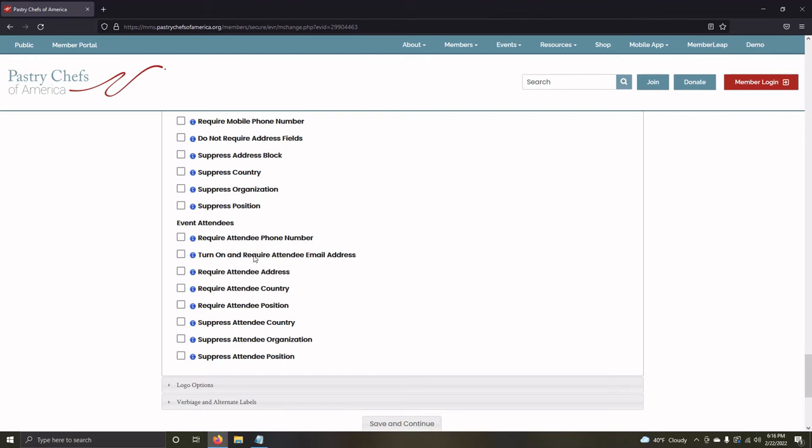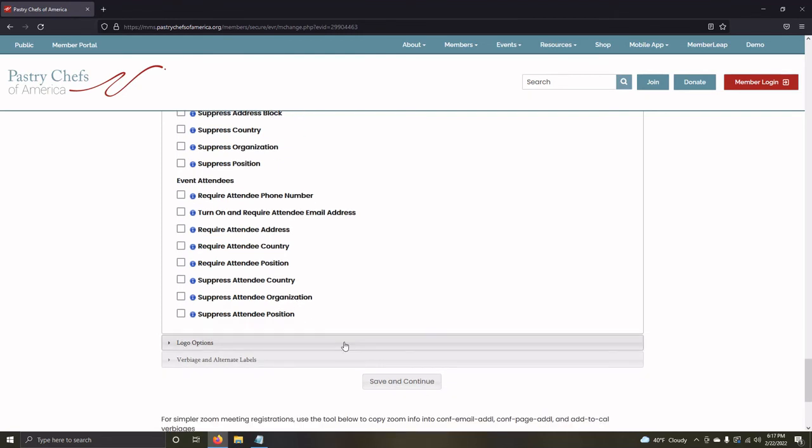The second section here, event attendees: require attendee phone number, turn on and require attendee email address. If you want to use that option that we talked about earlier, where everyone will be receiving their own attendee confirmation email, you'll want to make sure you turn this on. Attendee address, country, and position, these are more of the require if you want them. Just check the box. Otherwise, the last 3 options here, attendee country, organization, and position, you can suppress those specifically for this event if you select that box.